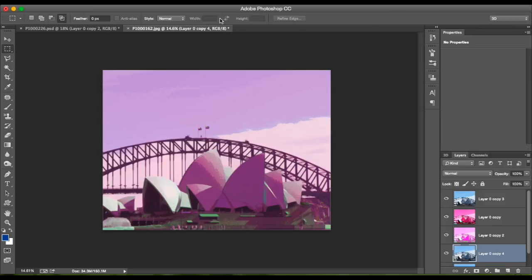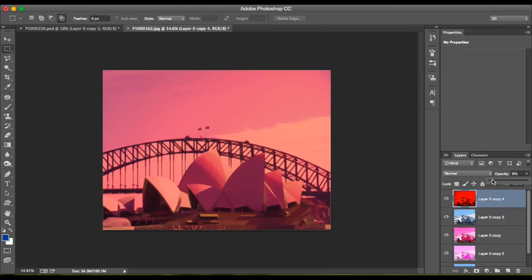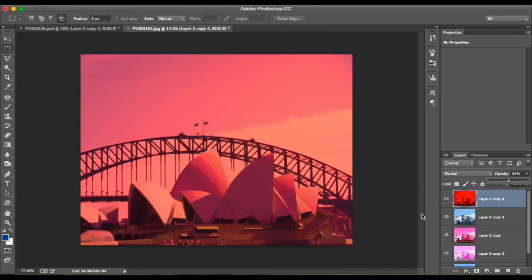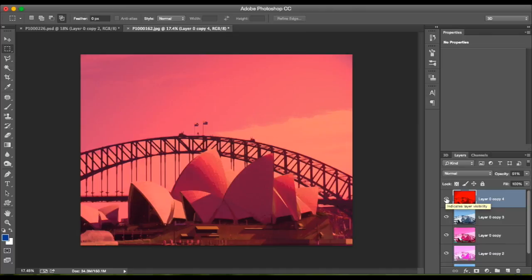Oh, it's loading. So we have a red opera house basically. I kind of like the purple. I think we might have to edit that. Let's just leave it how it is. So that's basically how you make your own filters.